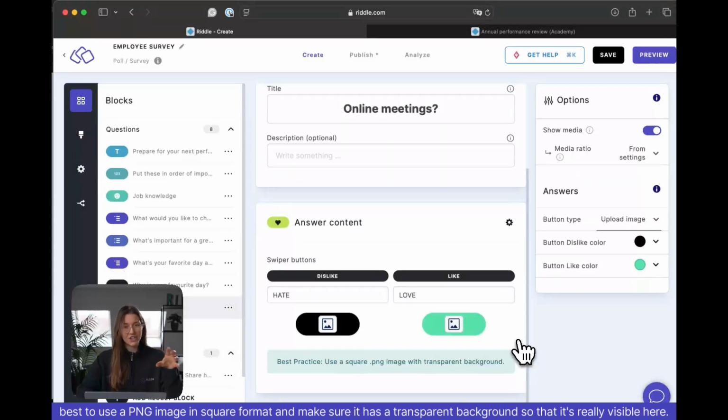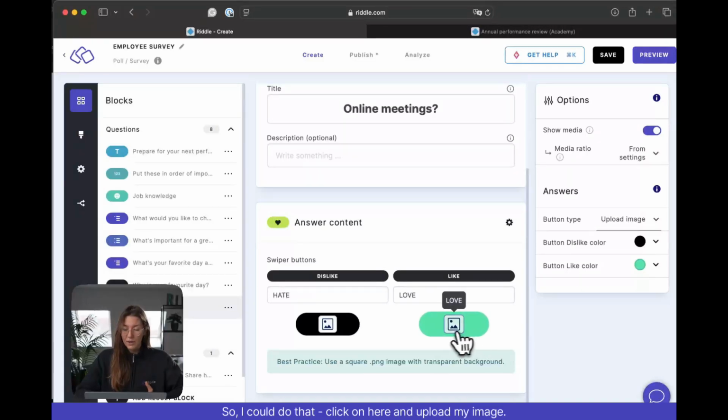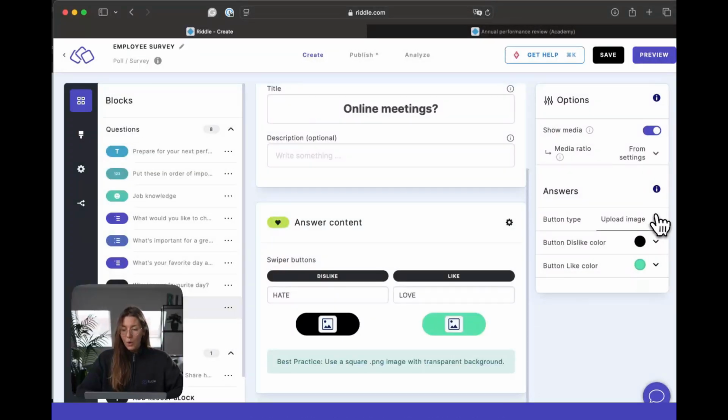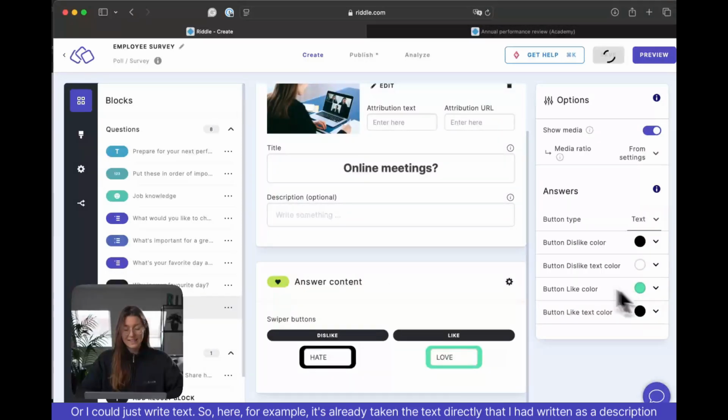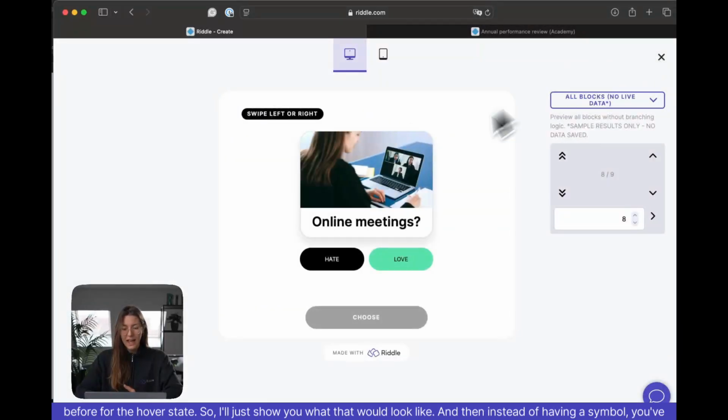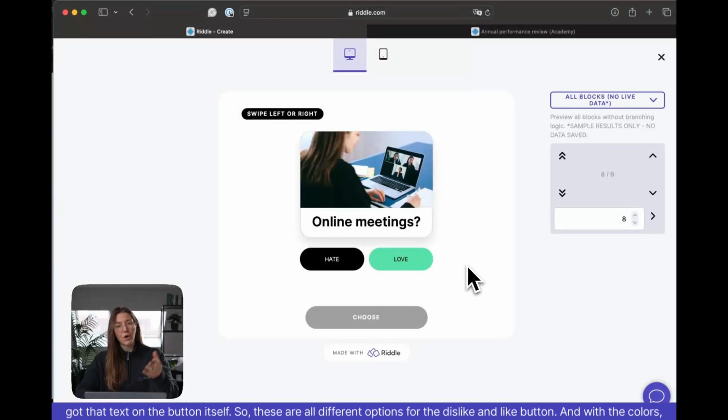Best to use a PNG image in square format and make sure it has a transparent background so that it's really visible here. So I could do that, click on here and upload my image. Or I could just write text. So here, for example, it's already taken the text directly that I had written as a description before for the hover state. So I'll just show you what that would look like. And then instead of having a symbol, you've got that text on the button itself. So these are all different options for the dislike and like button.